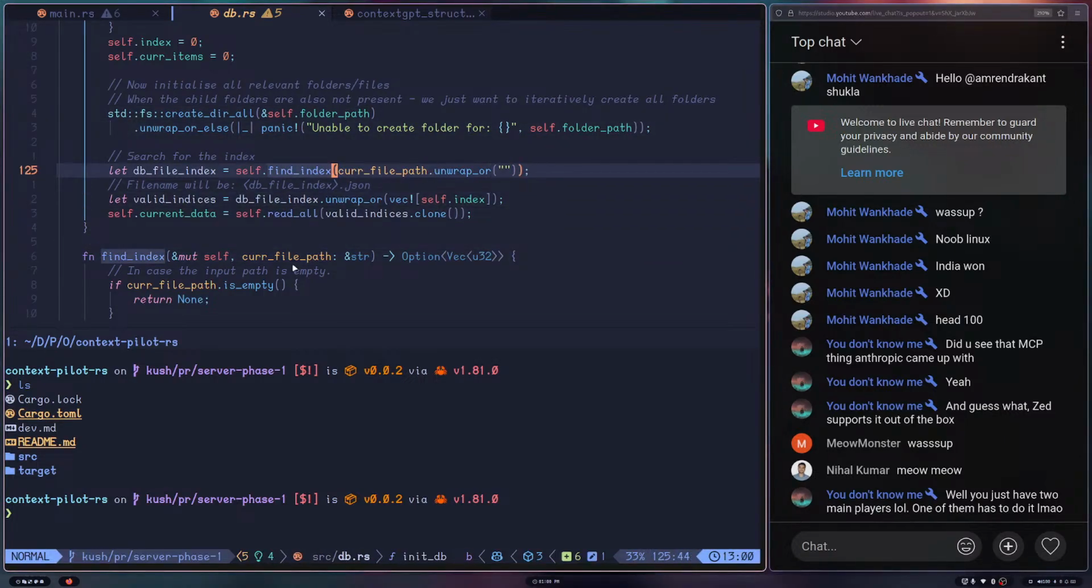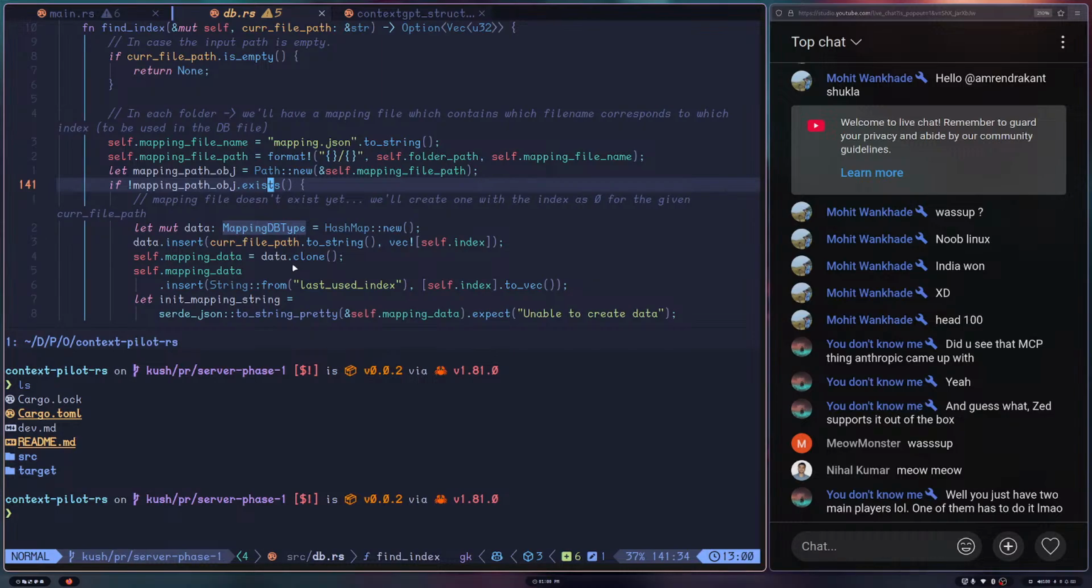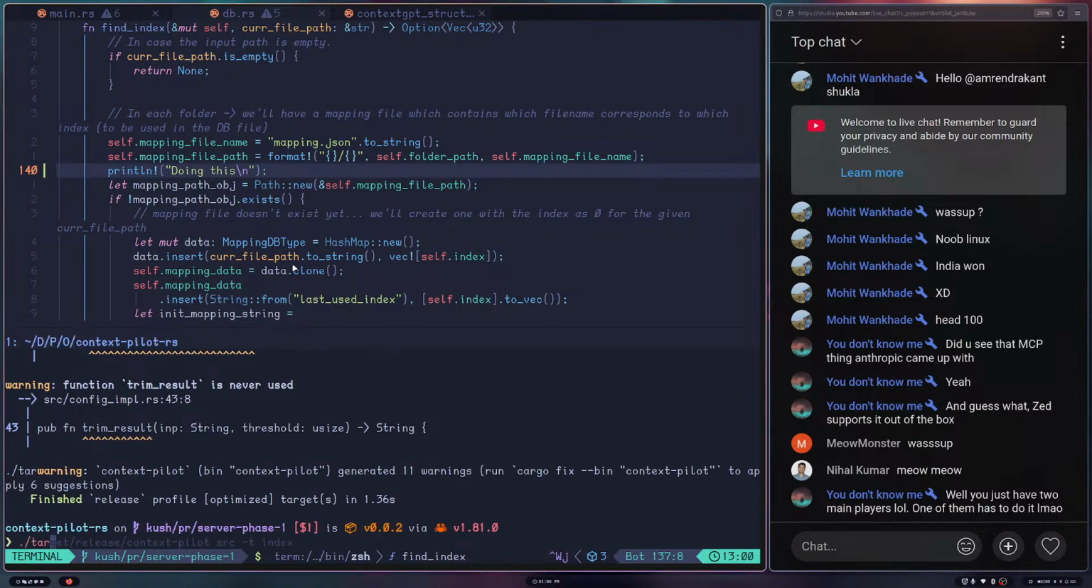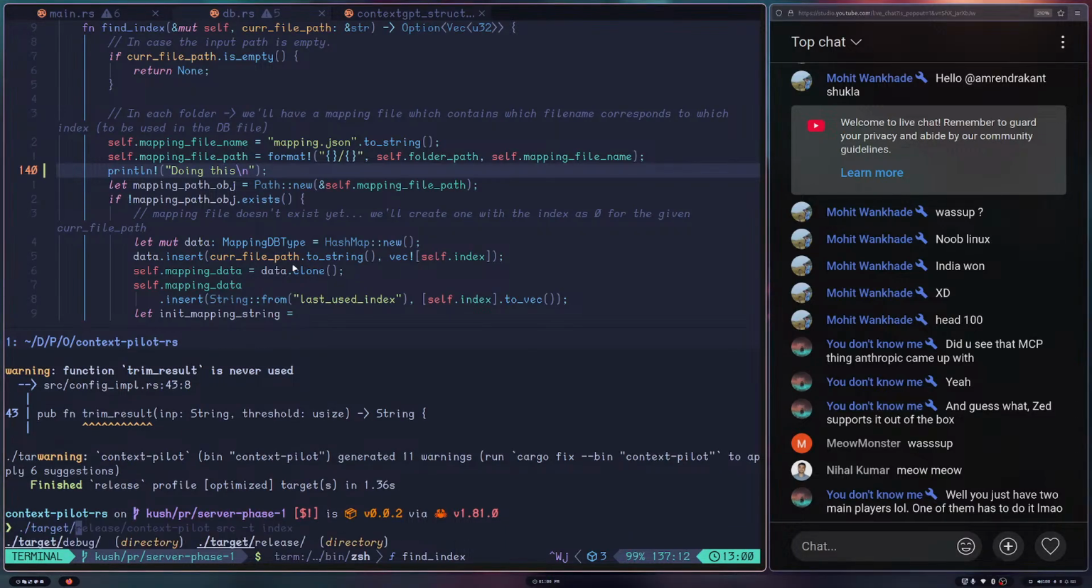So over here, when you're doing initdb, you are calling find index, and this find index should be creating a mapping file path, right? Let's just do this. I want to make sure that we are actually calling it. The target release.